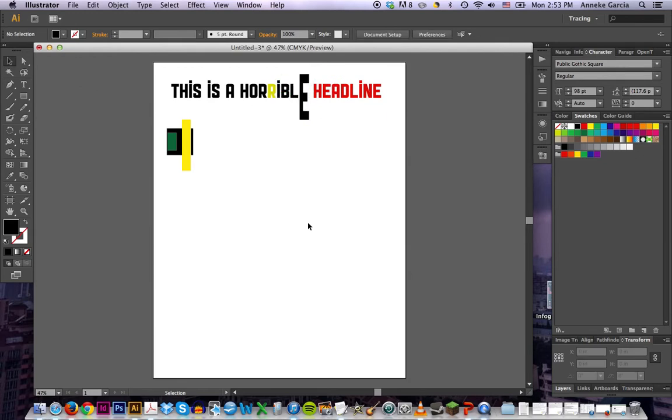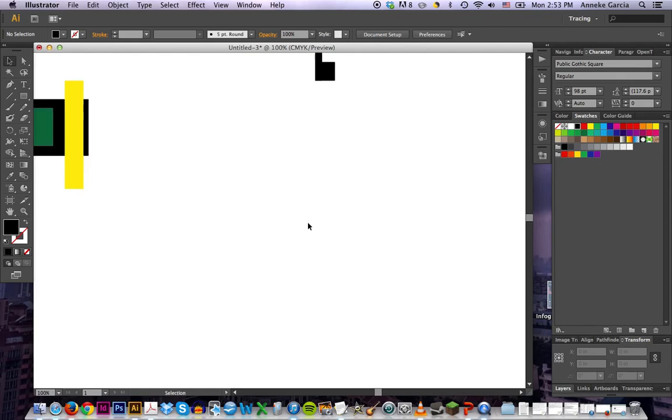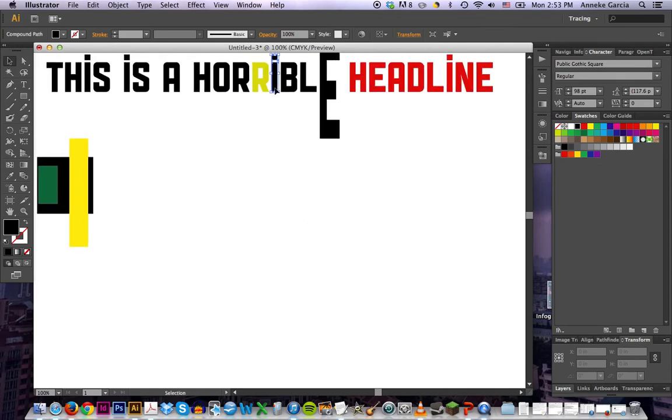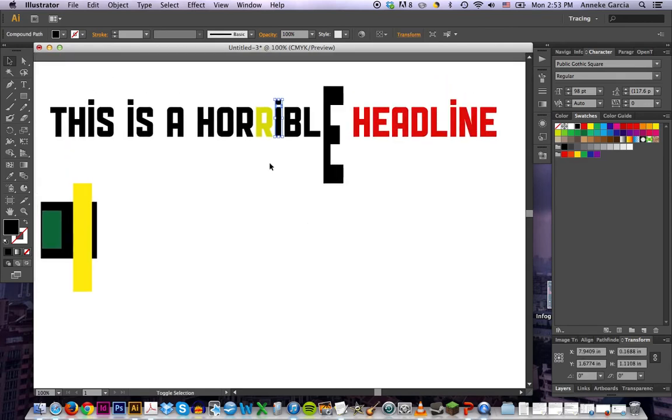You'll notice sometimes letters like these I's are still groups. It was a group within a group. I can ungroup again, Shift Command G, and get it so maybe it's not going to let me. So I can edit just one. In this case, it's still considering it one shape.